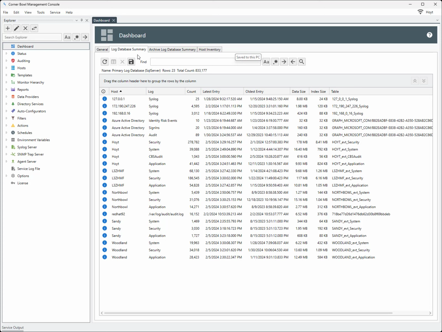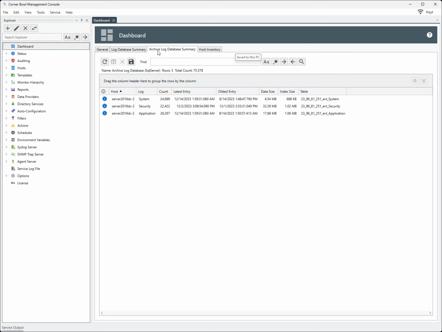There are 3 different ways which you can view summary information about your log database. First, you can view the summary of each database via the dashboard's Log Database Summary and Archive Log Database Summary tabs. Once displayed, we can see the latest and oldest entry times.